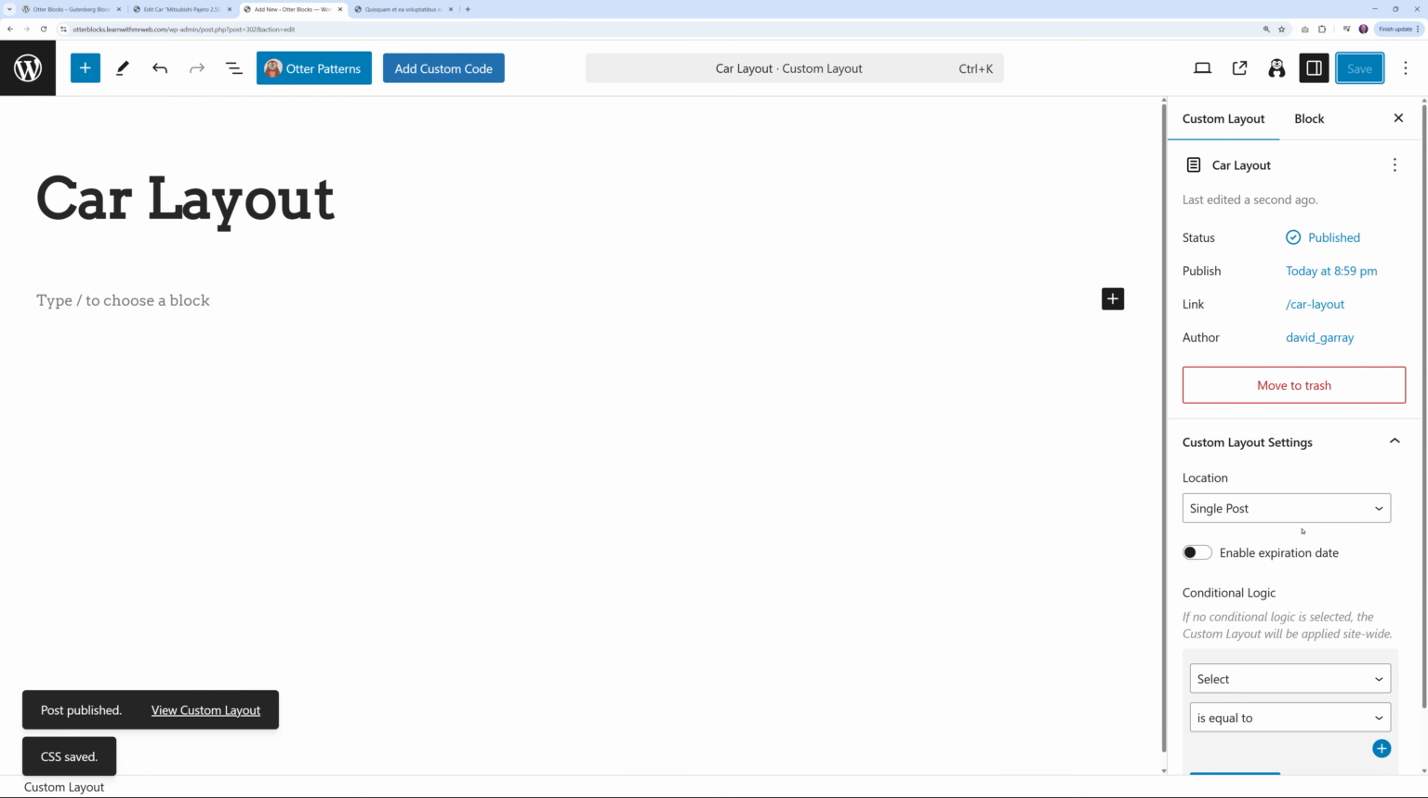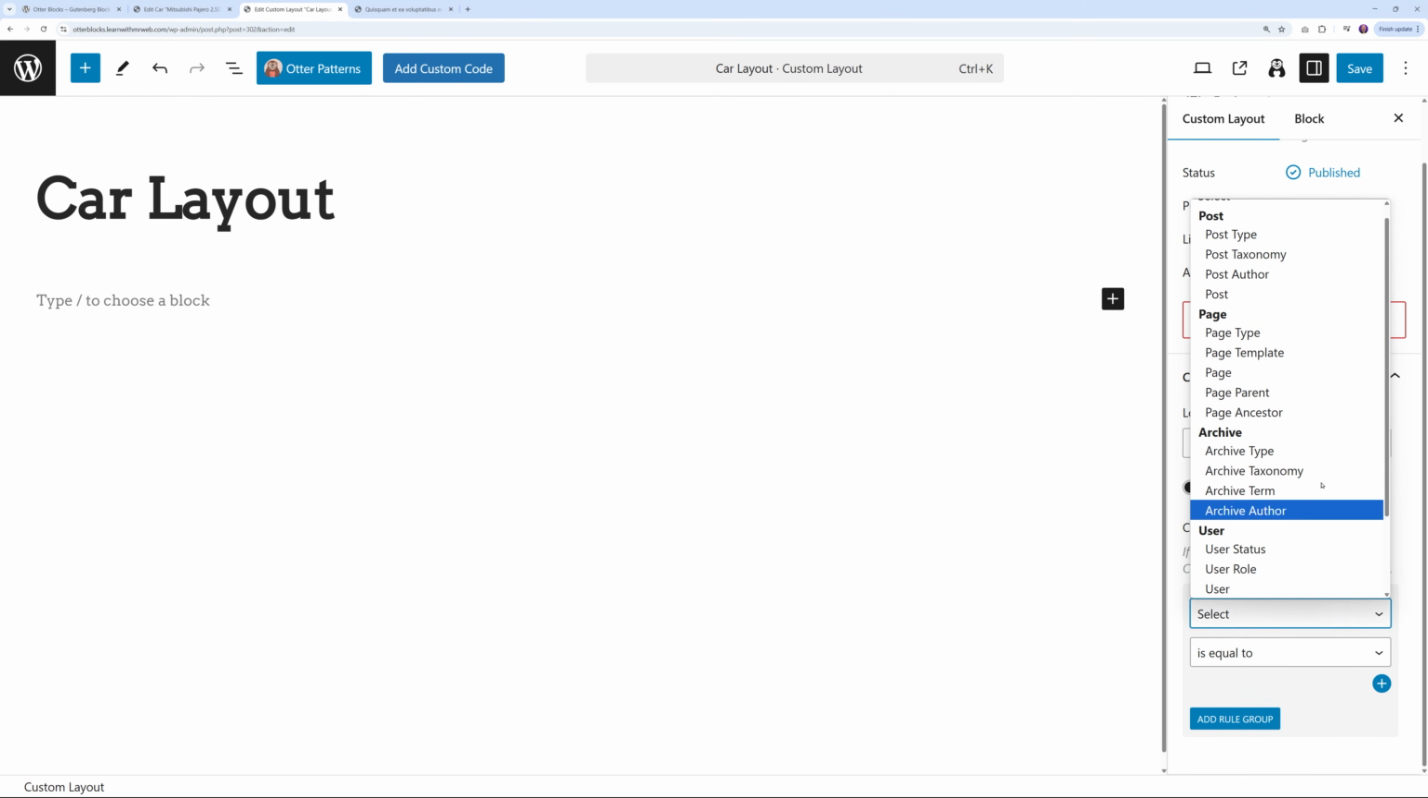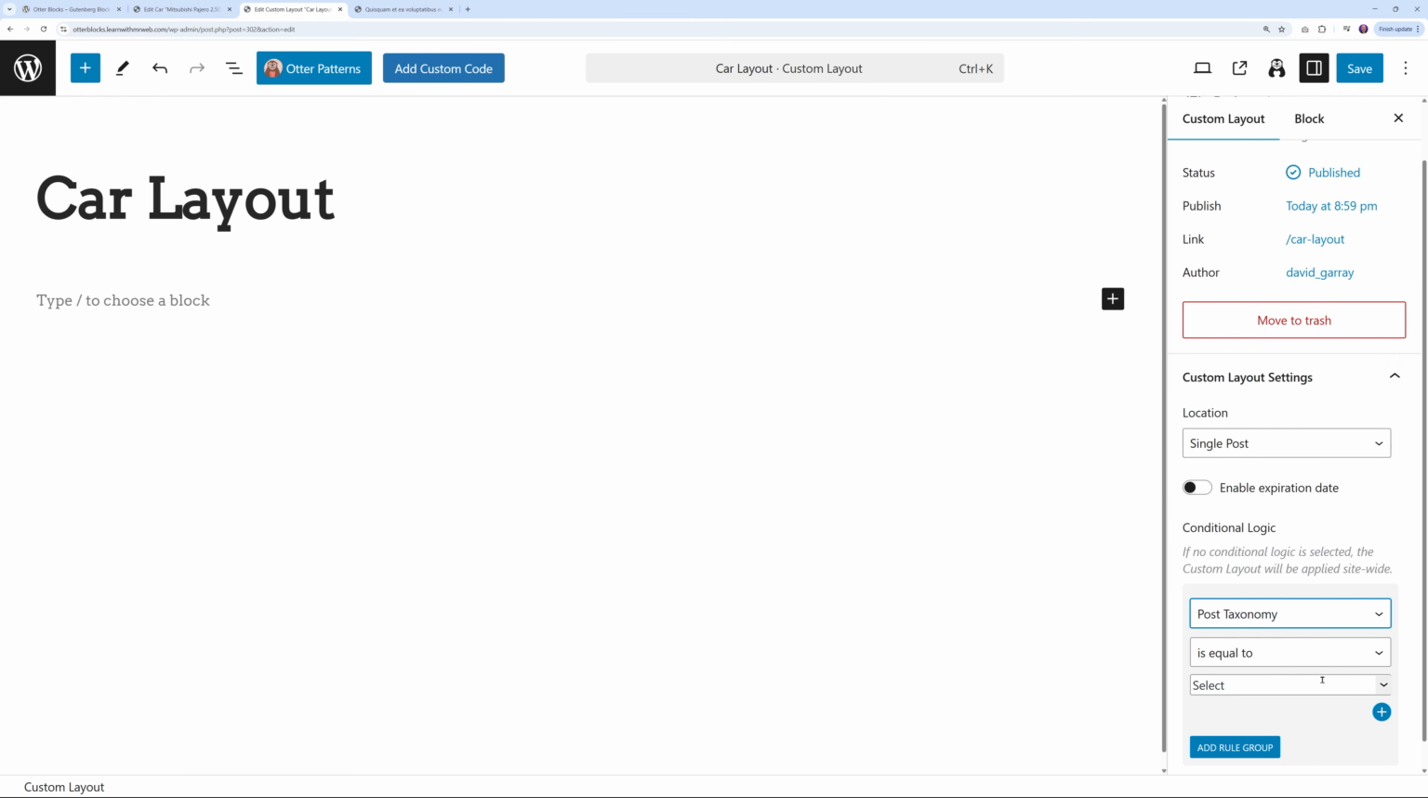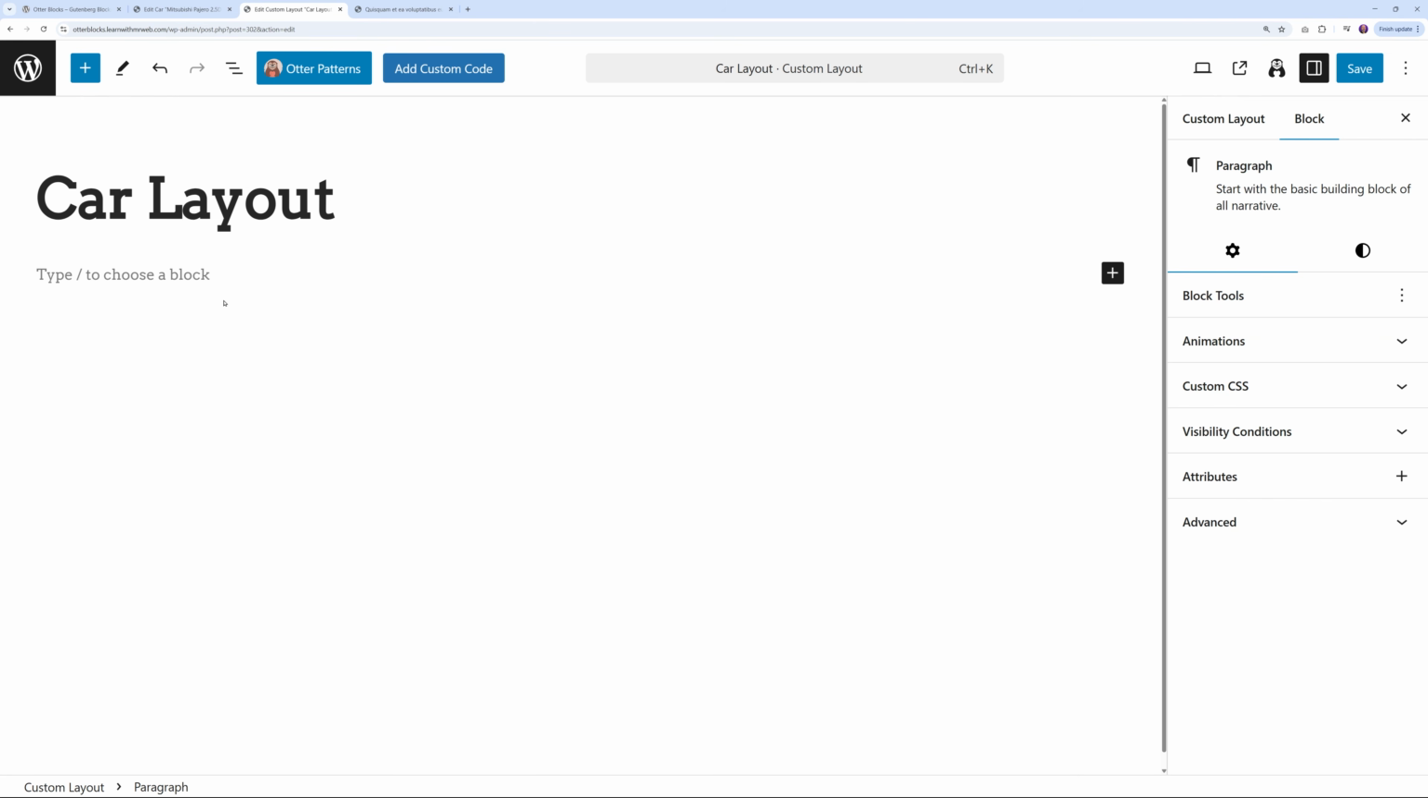Perfect. And now we're going to assign this to our car listing. Okay. So as you can see, single post, and then let's select our category. So this is post taxonomy is equal to, and then select the type. As you can see, you have car here, and we're going to select Jeep specifically for this category. Okay, and now we can customize its content. And again, that's the exact same principle as our dynamic content that we just covered, except here we're going to fetch all the content from advanced custom fields.